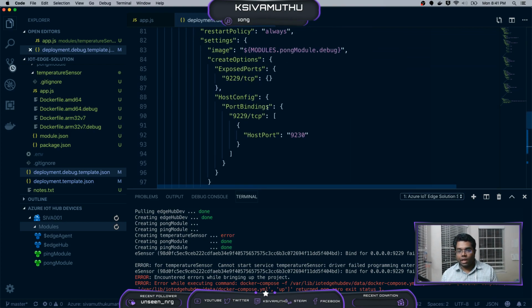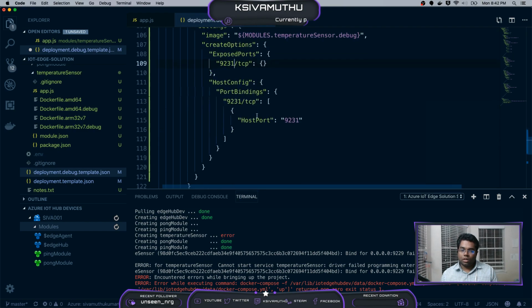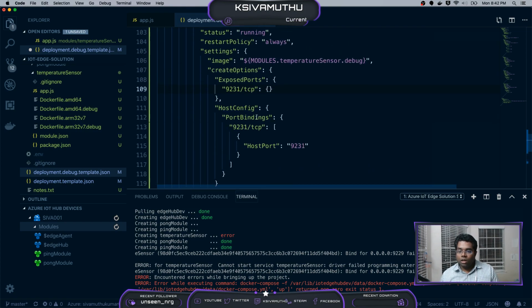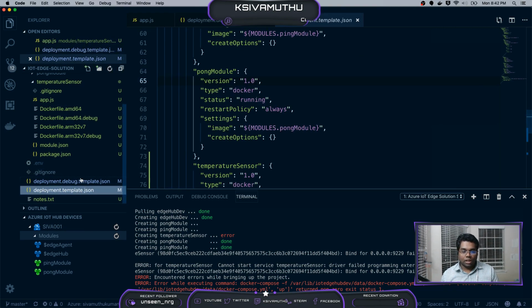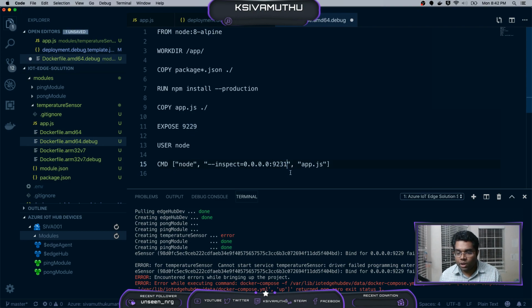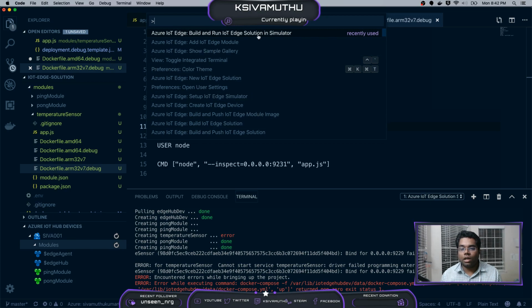So I'm just opening the 9231 port, or I can run without the debug module. Anyhow, I want to debug this IoT Edge module, so let's change this one. I think it would be better whenever they are generating these IoT modules, they ask what port number you want. Probably we will see whether we can make a pull request on that. So in this debug I'm exposing 9231, and in this also exposing 9231. Let me build and run again.